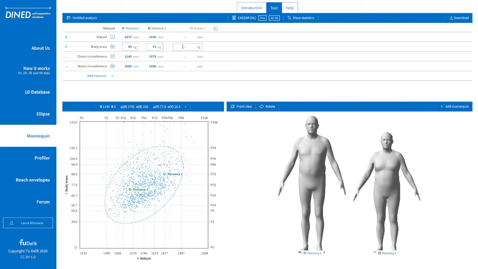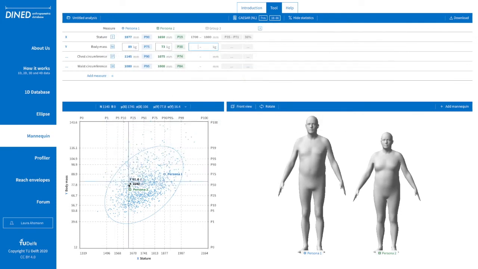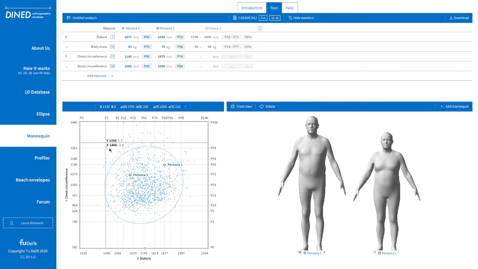To view the percentile values of your input measures, click Show Statistics. Now enter the measurement range for this group that encloses the subpopulation that you want. For example, the P5 to P95 range of body mass and chest circumference of people with a stature from 1700 to 1800 millimeters. I am using the ellipse to extract those values. You can also keep some measures constant.